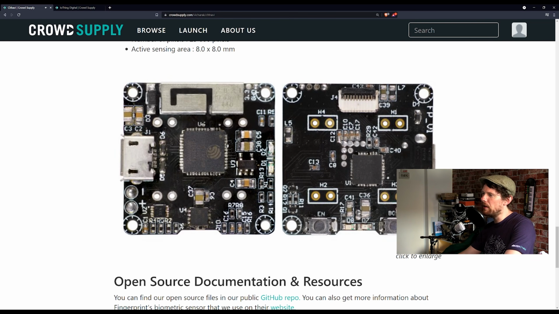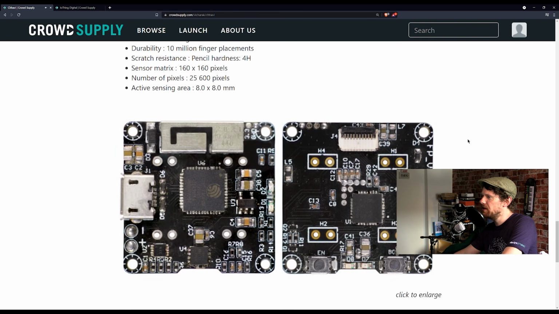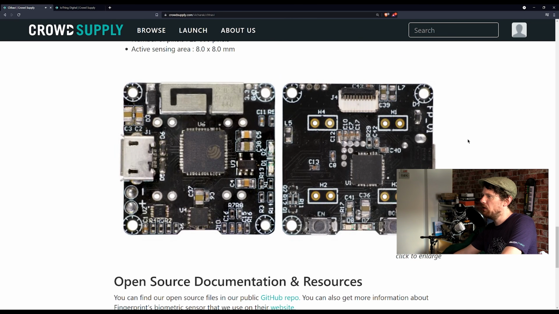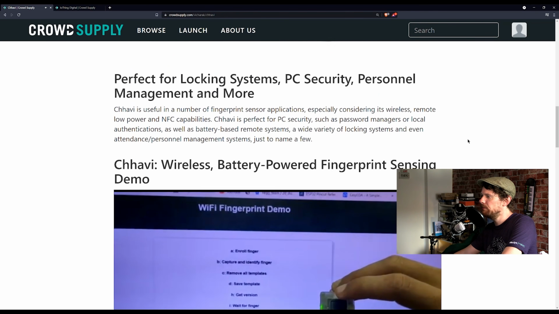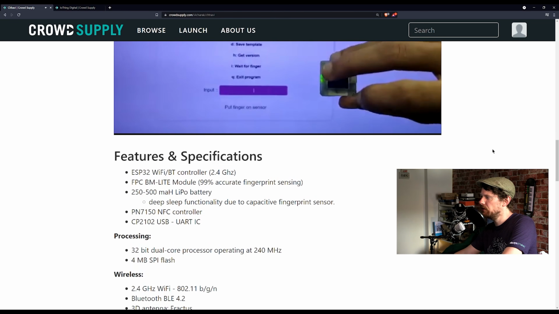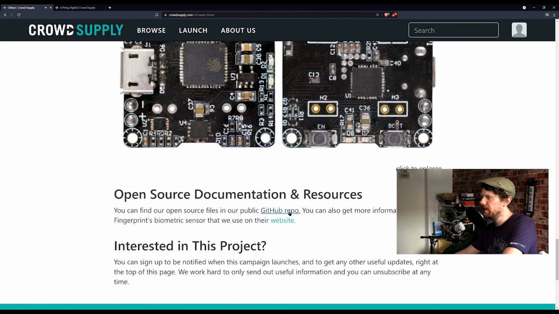But this is the quite lovely little custom PCB for it, and it is very, very compact and just in general a very nice idea. As with most things on Crowd Supply, this is going to be an open hardware and software project, so you can already look at where they are on the GitHub repo just here.